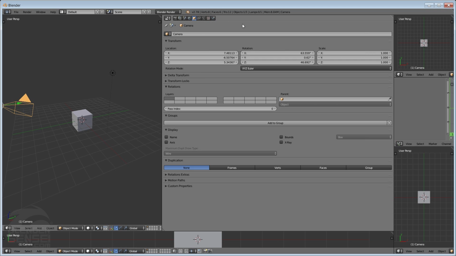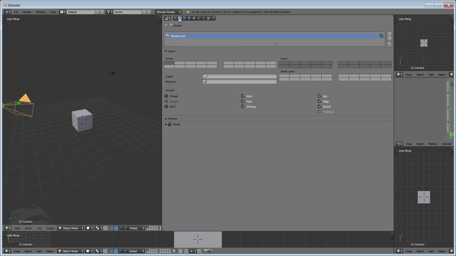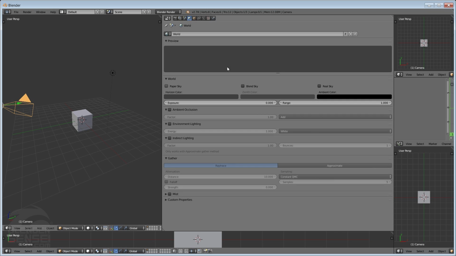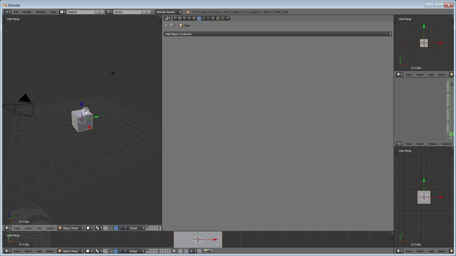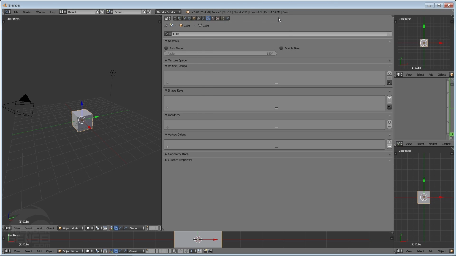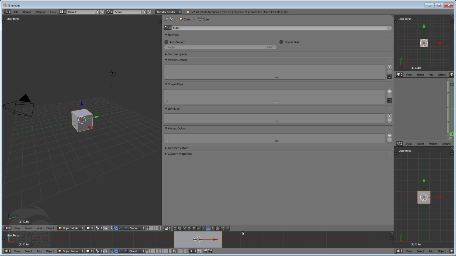So the properties panel editor type gives us info about our entire scene, with stuff like this render tab and this render layers tab and the scene tab and world tab, stuff about how your world environment will look, but then also individual stuff you have selected. And it's hard because these menus keep flopping up and down, because these header menus are sometimes on the top and sometimes on the bottom.